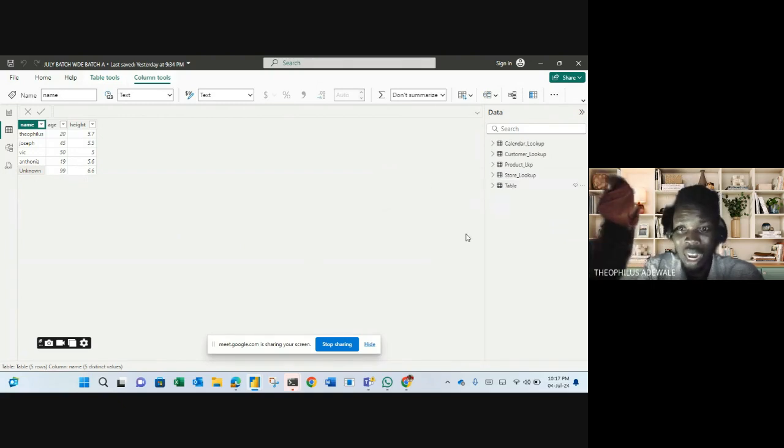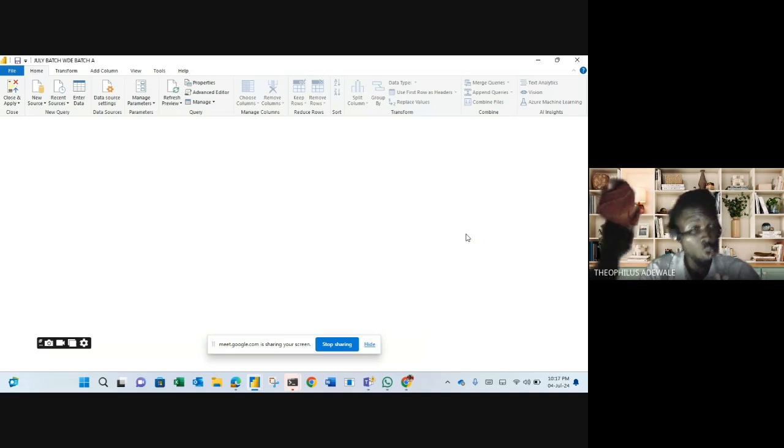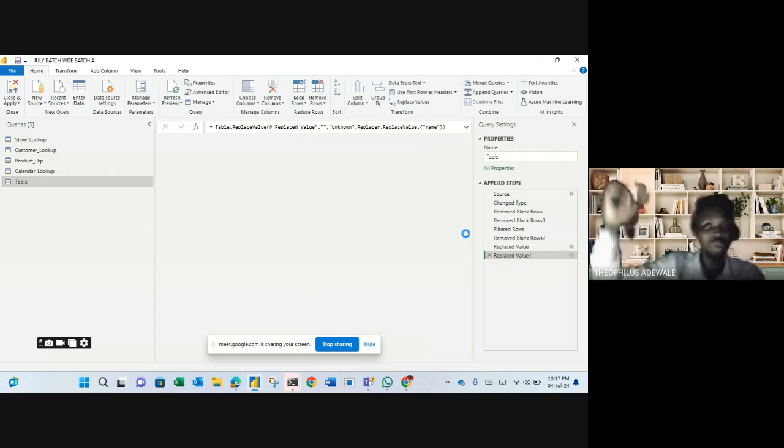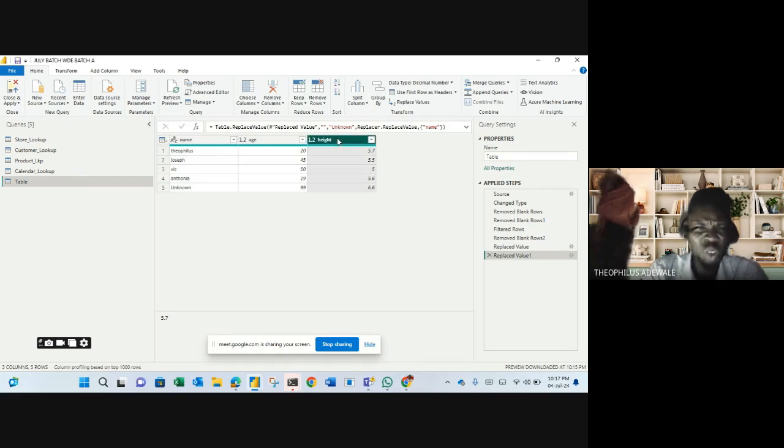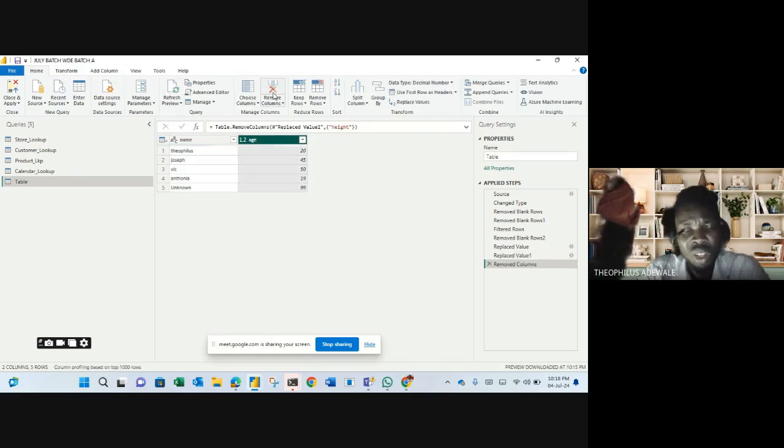But what is actually important to us right now is our data query skills. And I think you are learning it small by small. Number one, you already know how to change data types. You know how to promote headers or demote headers. You know how to remove blank rows, if there's a row that there's nothing there. You also know how to remove columns. Let's say height column is not necessary for our data. Instead of allowing it to take our space unnecessarily, you can just click on remove, and it is gone.